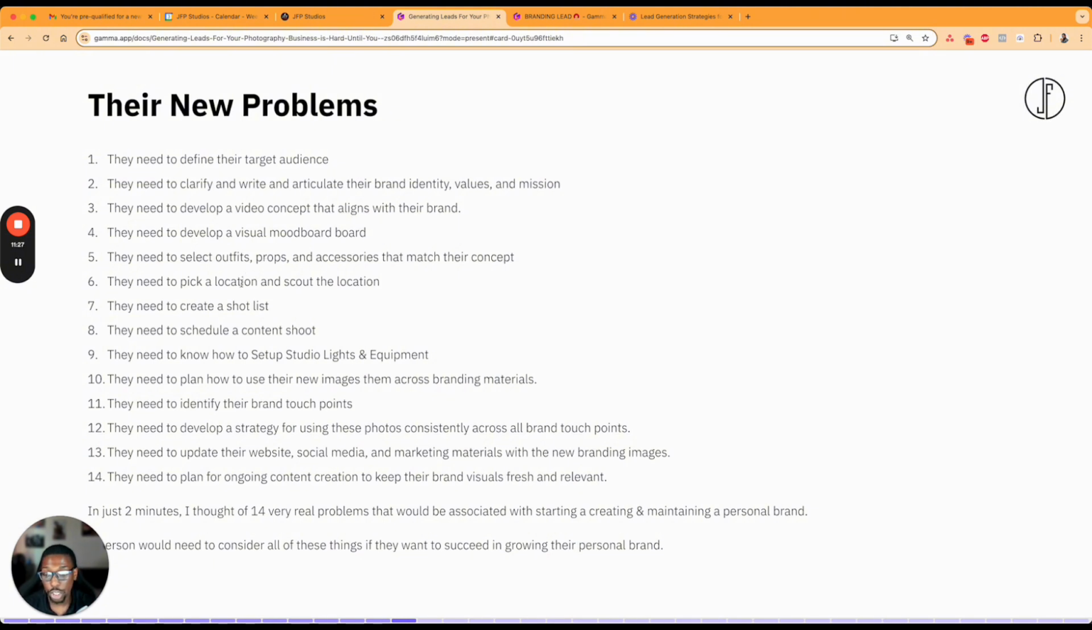They need to pick a location, scout a location, create a shot list, schedule a content shoot, and figure out how to set up studio lights and equipment. They need to plan how to use their new images across their branding materials. They need to identify their brand touch points. They need to develop a strategy for using photos consistently across all the different brand touch points. They need to update their website, social media, and marketing materials. They need to then plan for ongoing content creation to keep their brands fresh and relevant. In just 2 minutes, these are 14 very real problems that would be associated with starting, creating, and maintaining a personal brand.